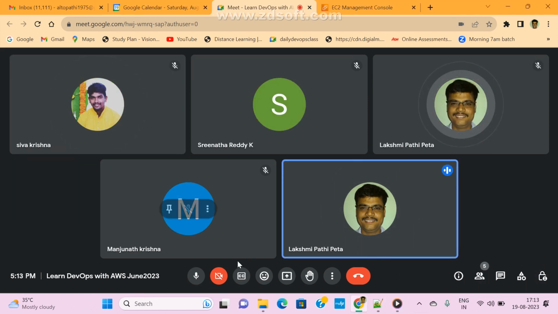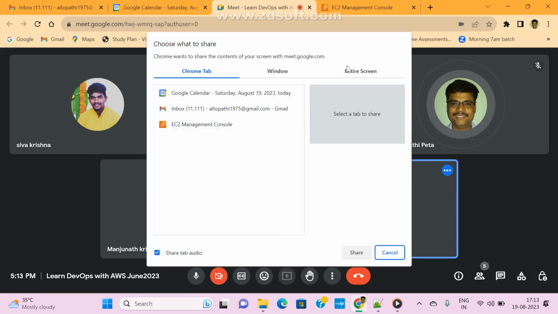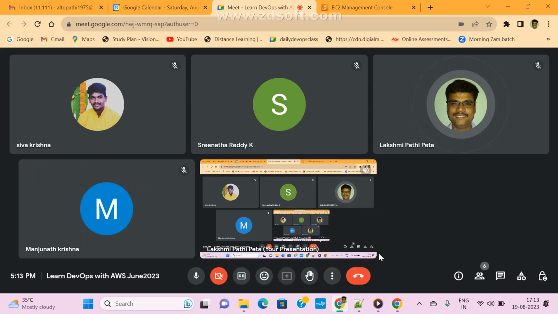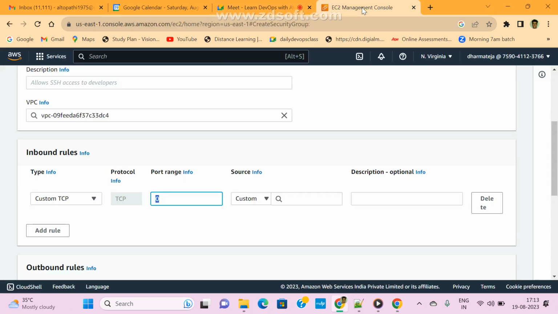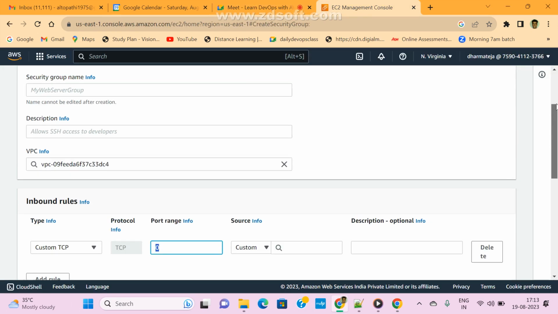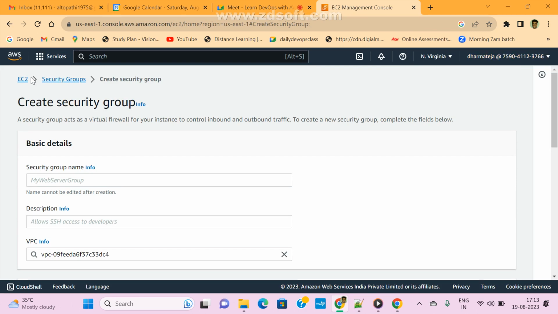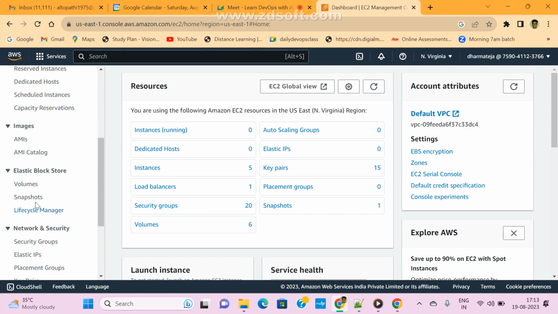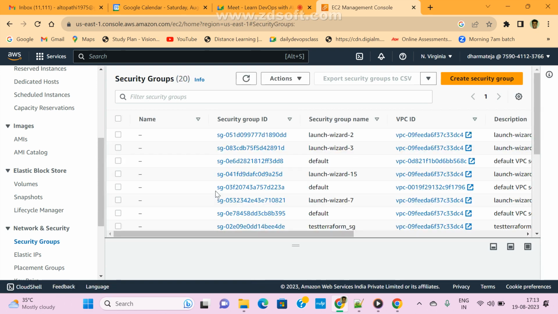Okay. Let me share my screen. So last class, that one only, how to create a security group and all. Is my screen visible? Yes. So if you go to security group, if you know the manual process, the same thing we can implement.